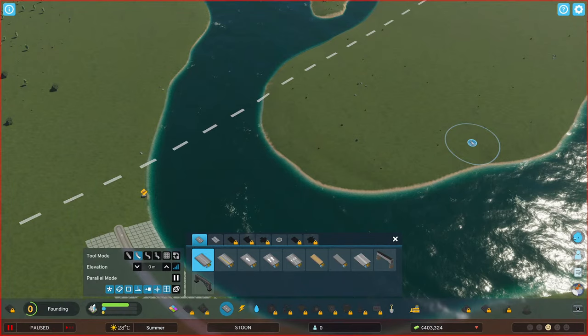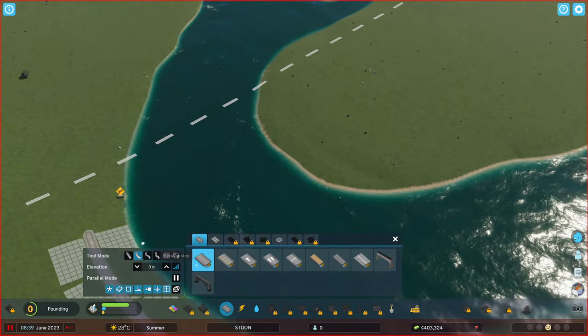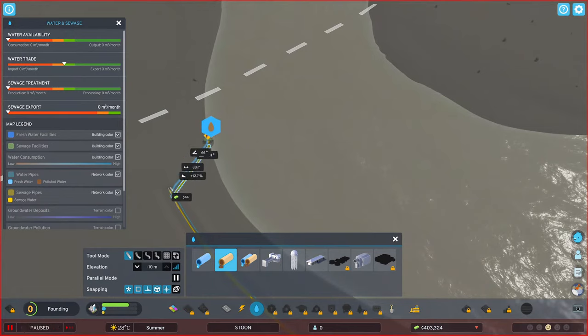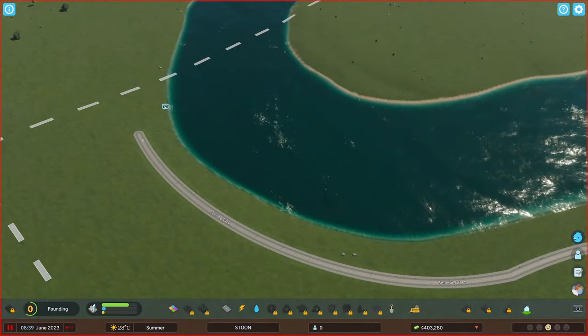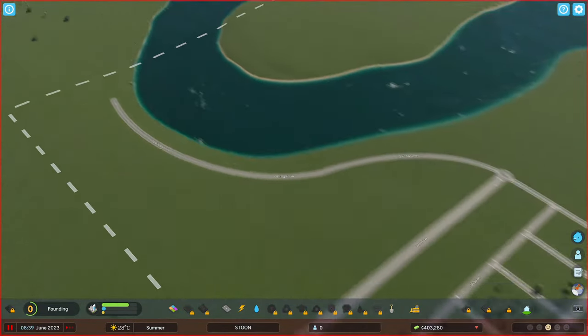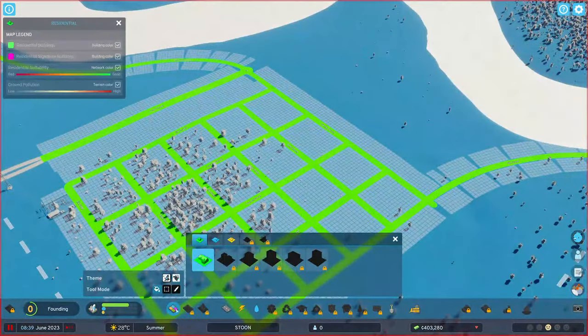Okay. Oh, sorry for the delay there. We have to connect the sewage, which is connected. We can upgrade it. It will reduce the air pollution. Oh no, it will purify the sewage and then drop it into the river.